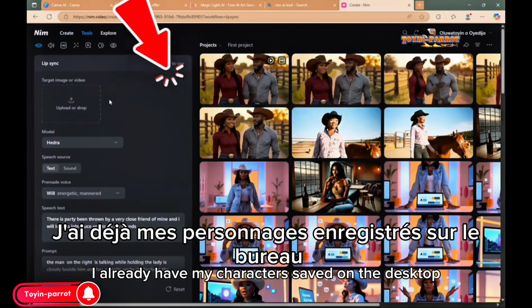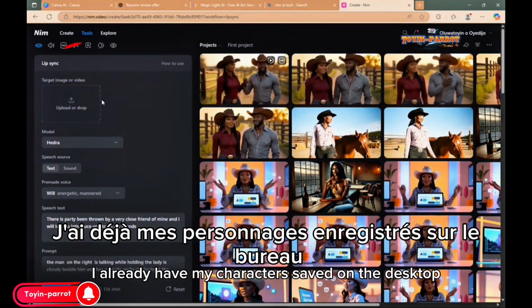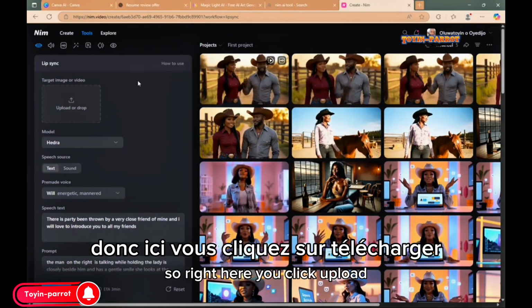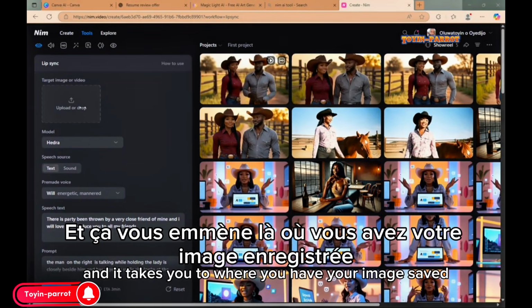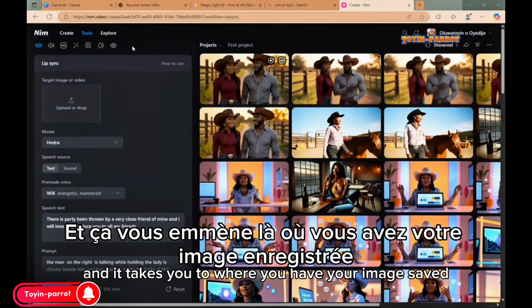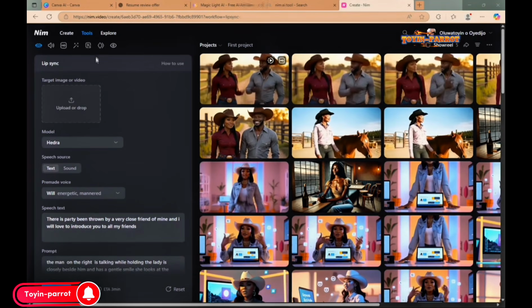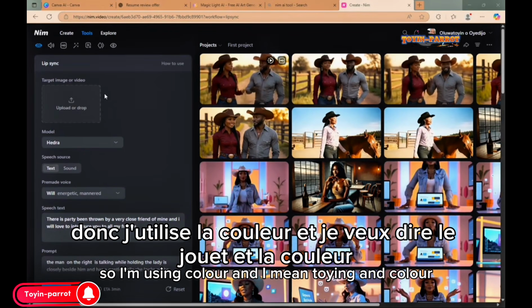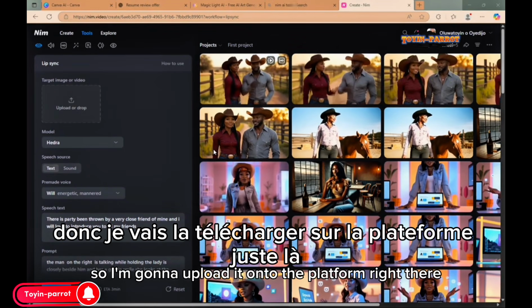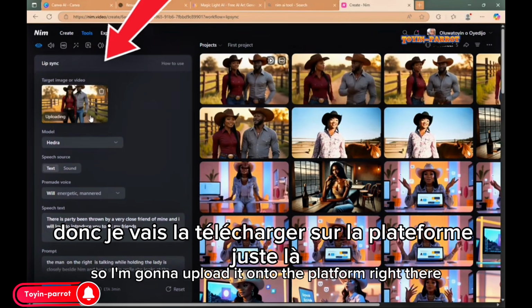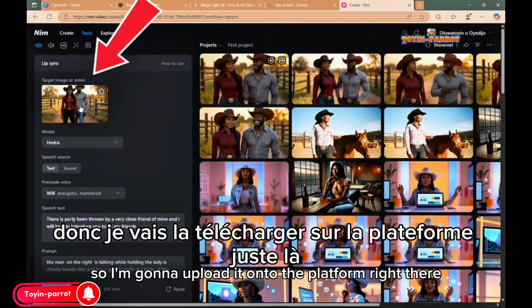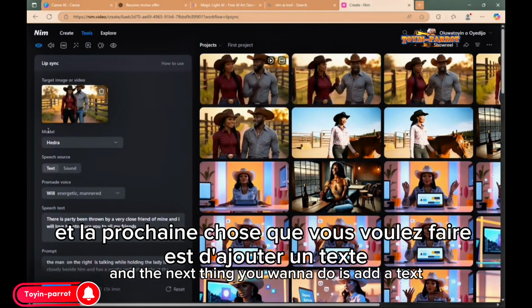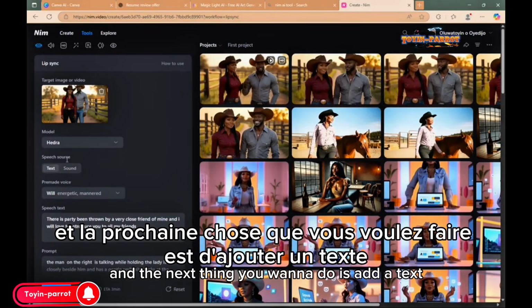I already have my characters saved on the desktop, so I just click upload image. So right here you click upload and it takes you to where you have your image saved. So I'm using color and Toyin and color. So I'm going to upload it onto the platform right there. So this is the image we're going to be using. And the next thing you want to do is add a text.